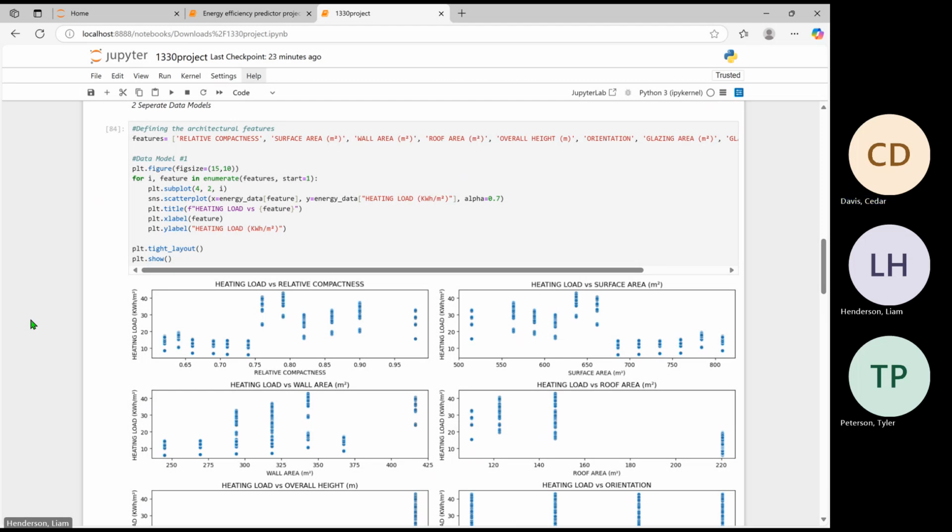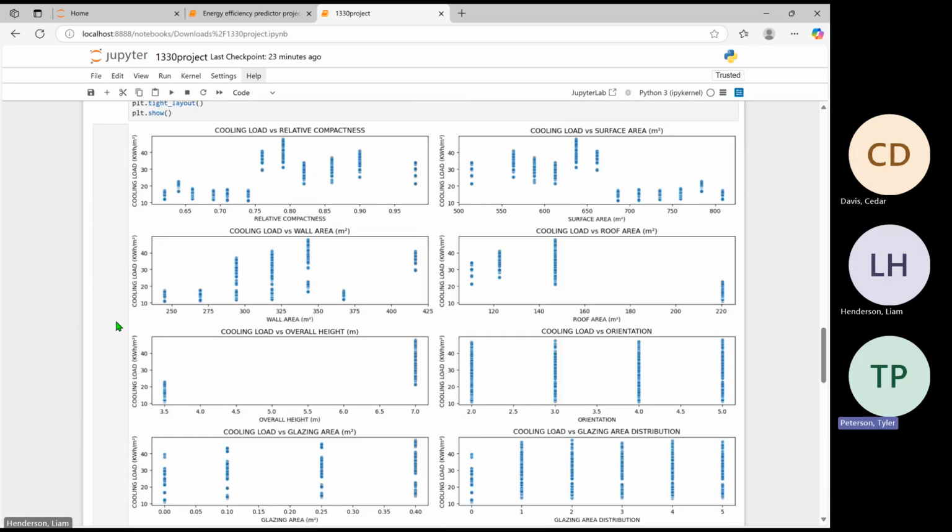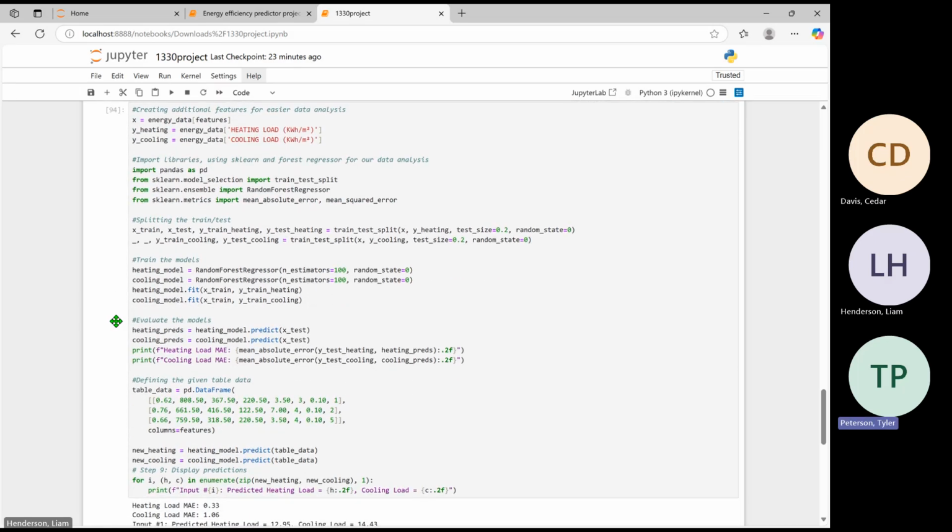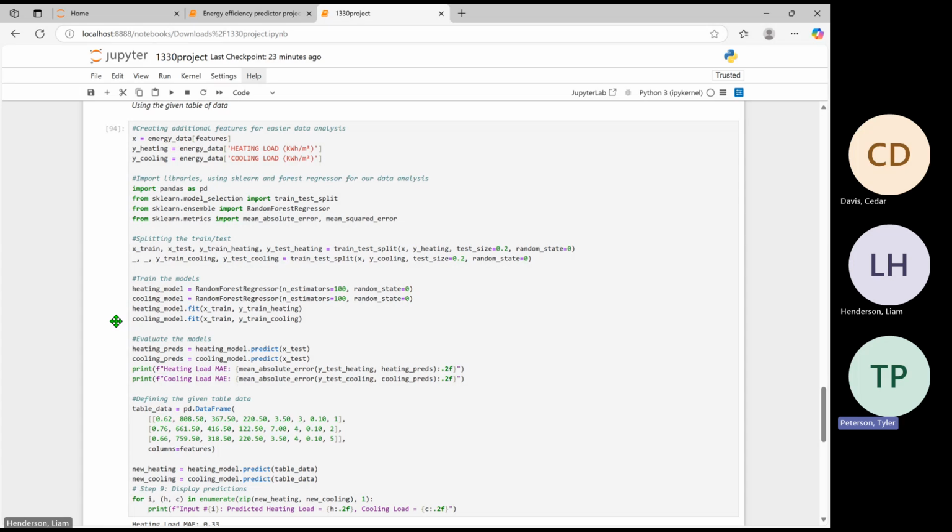Tyler? Yeah, so I worked with Cedar. I had to use his code for the data models to assess the model quality and build the data interface for using the two models. And I also used the models to determine projected heating and cooling loads for the possible combinations in the table.